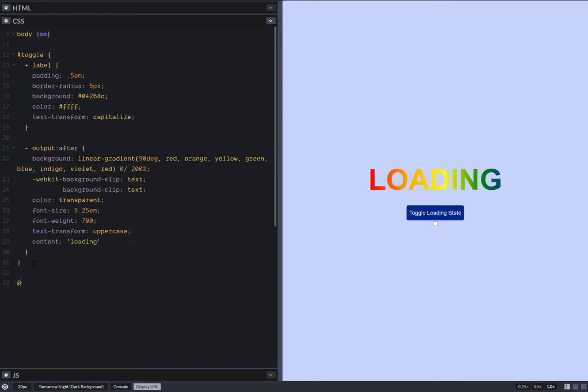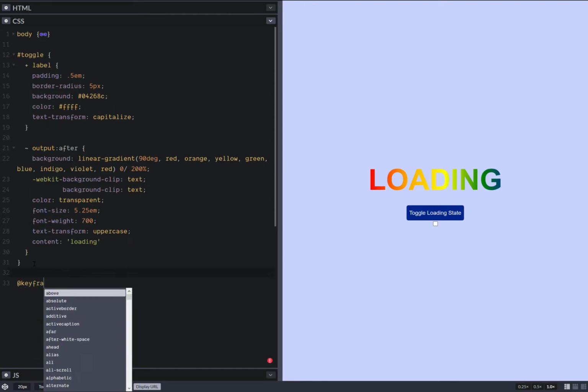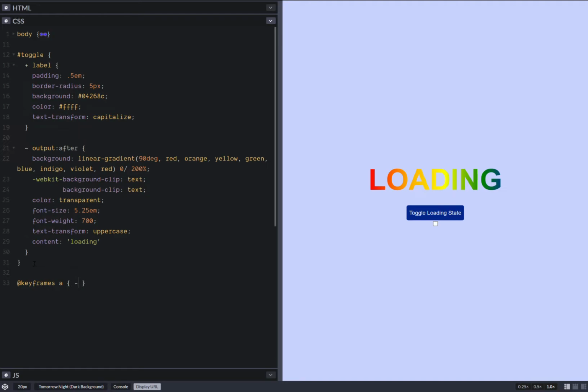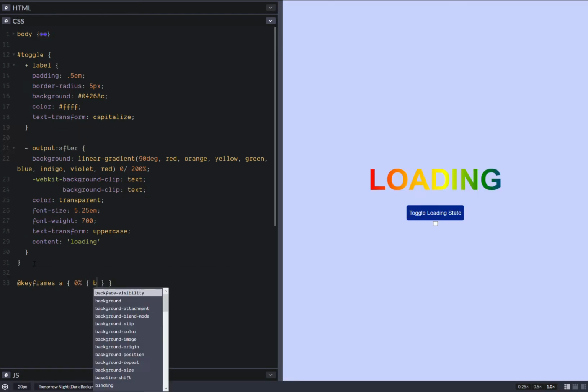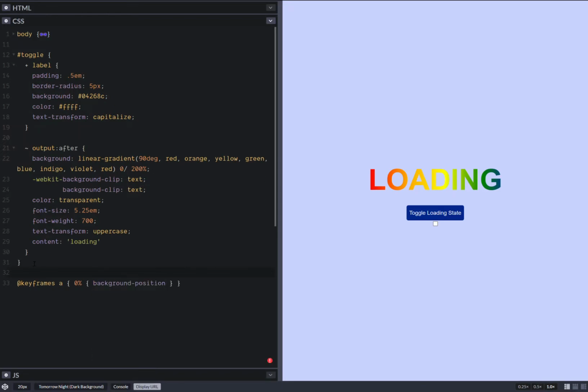Now I also want to have an animation, so keyframes, let's say this is going to start from background position 200%, and here I'll have animation. This is going to be 10 seconds, I think it was, linear, infinite. Okay, and this should now work.